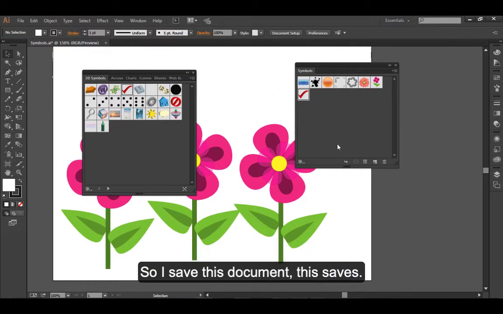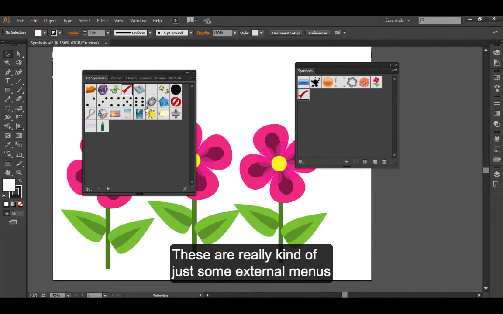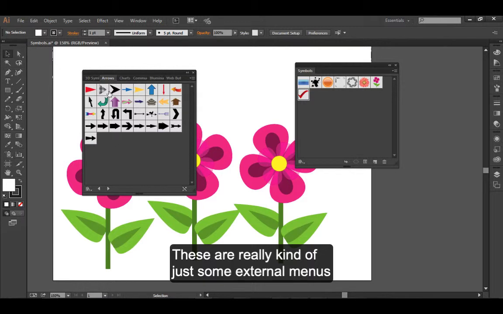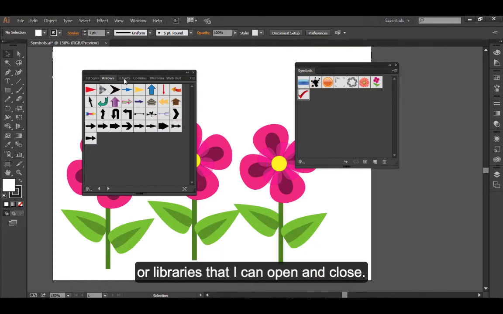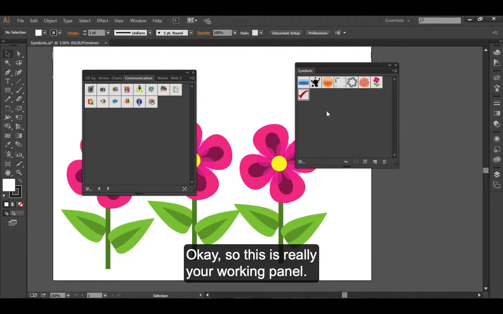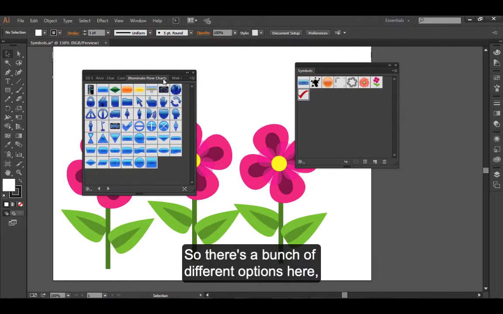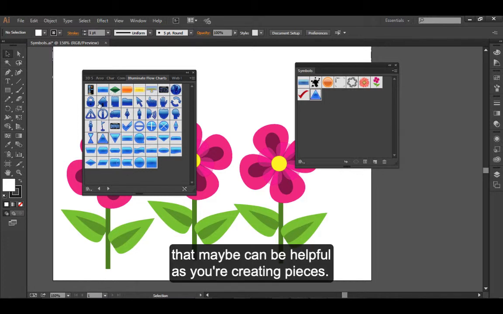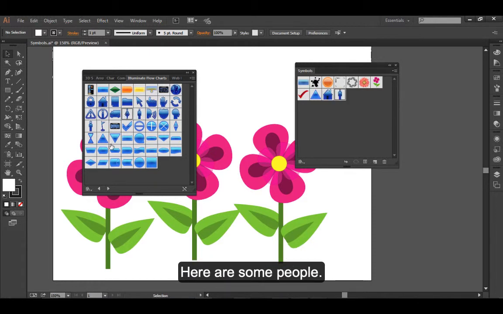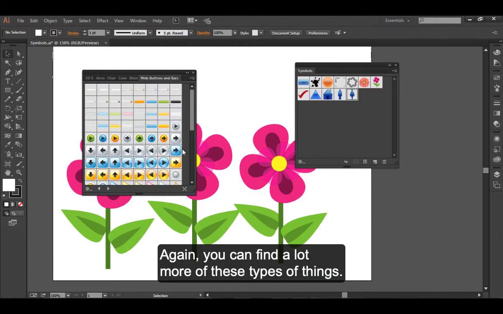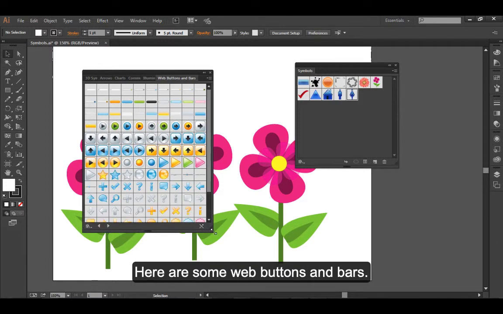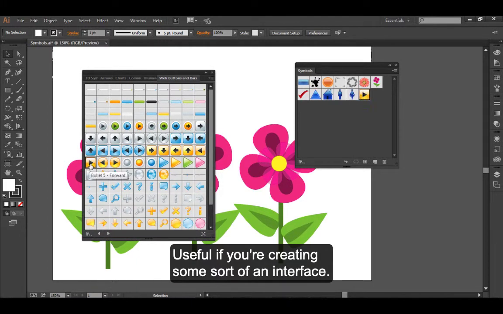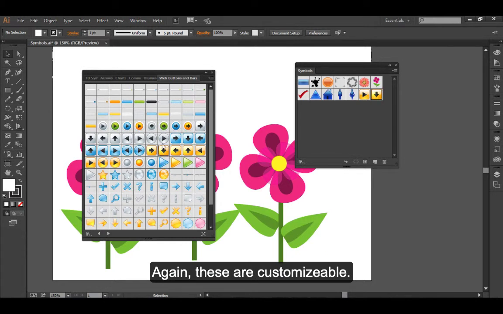So I save this document, this saves. These are really just some external menu or libraries that I can open and close. Okay, so this is really your working panel. So there's a bunch of different options here. Again, some really neat things that maybe can be helpful as you're creating pieces. Here are some people. Again, you can find a lot more of these types of things. Here are some web buttons and bars, useful if you're creating some sort of an interface. Again, these are customizable, so I can go ahead and change color and do a little bit of tweaking with them. So I'll close this.